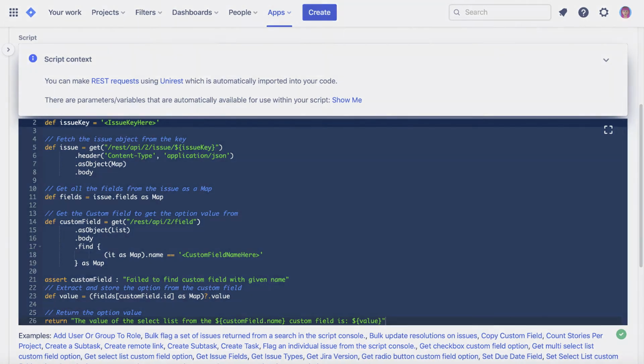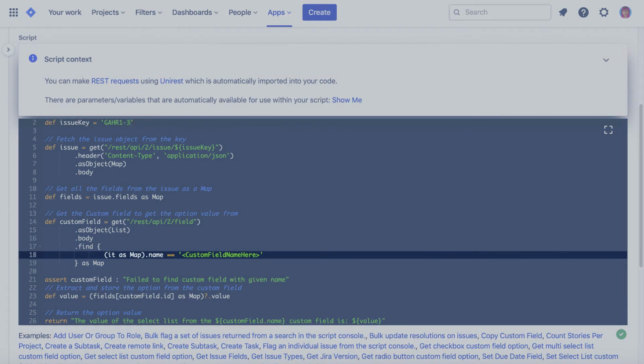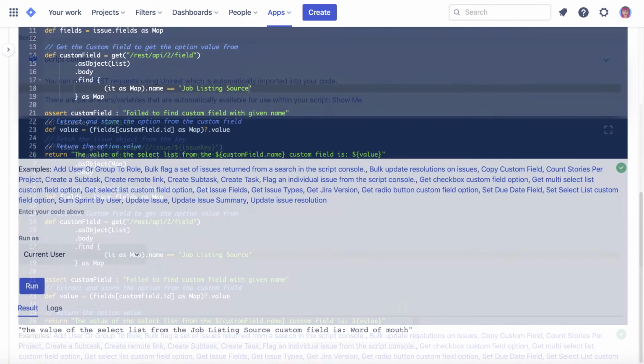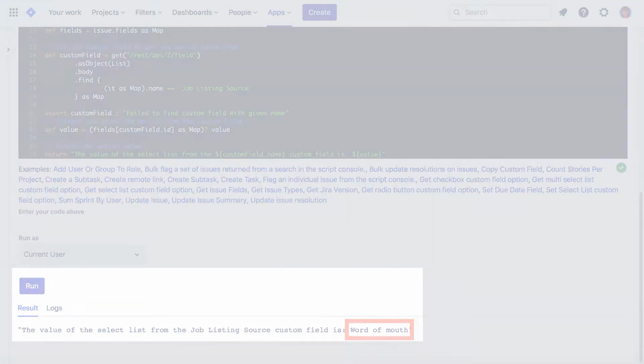For example, she first makes changes on line 2 to identify which issue to extract the information from. In this example, the issue key is GAHR1-3. Next, Violet modifies the custom field name in line 18 to job listing source. Because the script uses single quotes around the custom field name, Violet uses the name given to the field. Click Run, and the results return the chosen option from issue GAHR1-3.